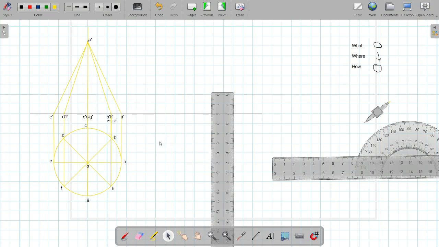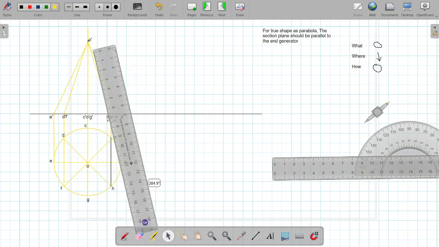Now, one important thing, as it is given that it should be a parabola of base 50, base 50 we have already taken care of. Now, to get a parabola, just remember one thing, your section plane should be parallel to one of the end generator. I will write here. This is the condition to get the true shape as parabola.